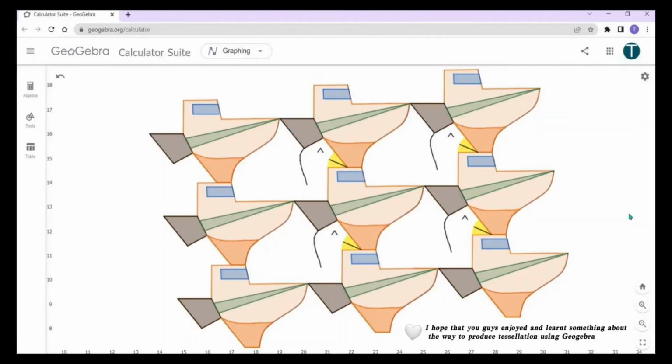I hope that you enjoy and learn something about the way to produce tessellation using GeoGebra. I pass this presentation to Taizin to show the fractal patterns and designs in the real world. Thank you.